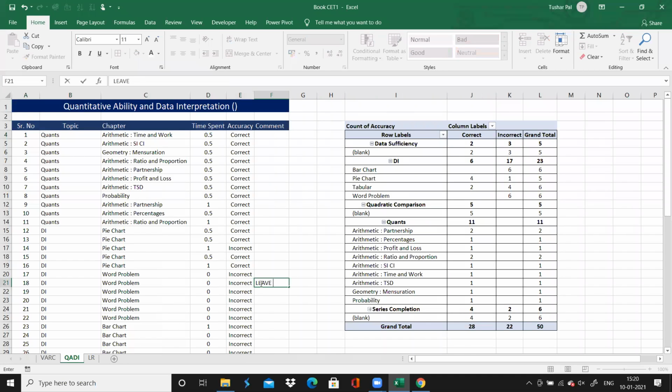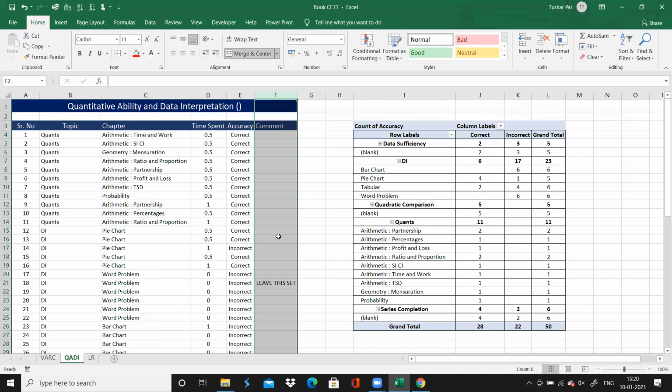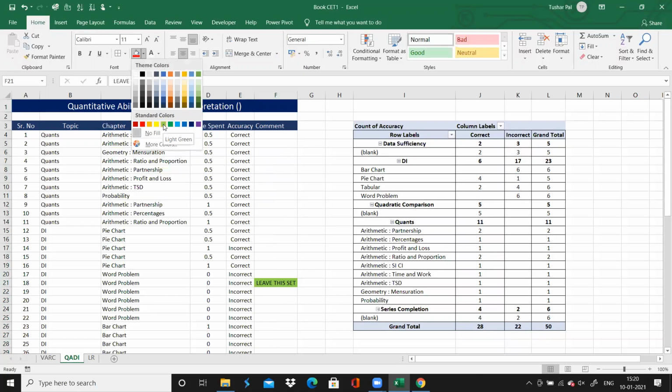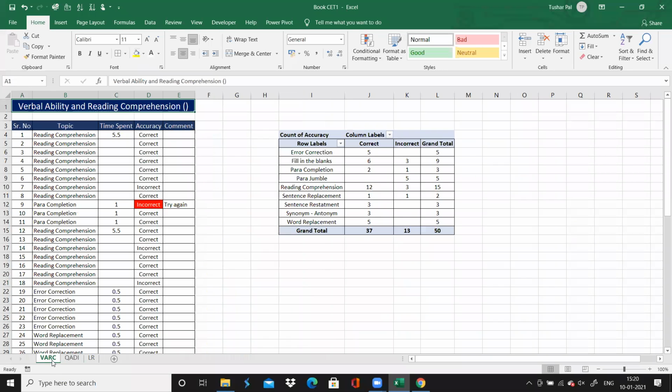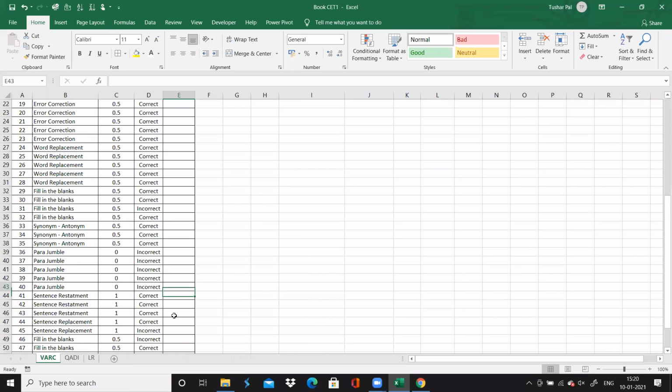Leave this set. This will remind you that I have to leave this set. I hate this word problem. That's why I write it over here. And I'll again highlight it with some other color. I'll do it with yellow. I'll simply leave this set. And in para jumbles also I'll write it, because I know I'm bad in these questions, I'll leave it.